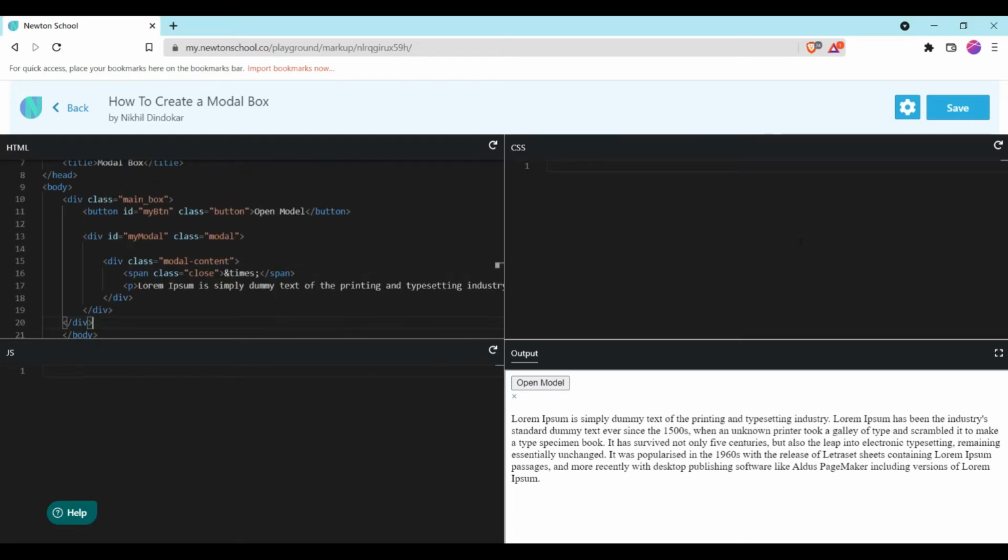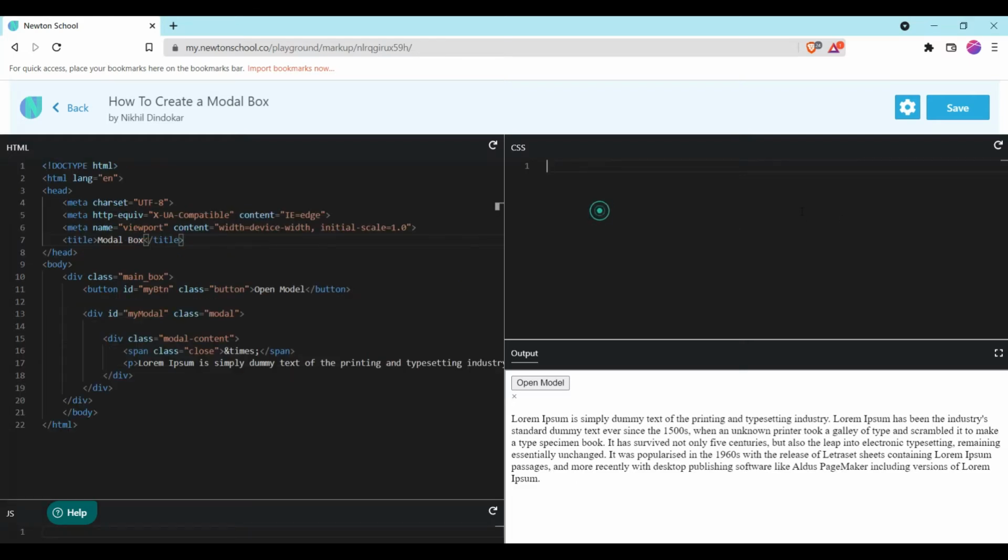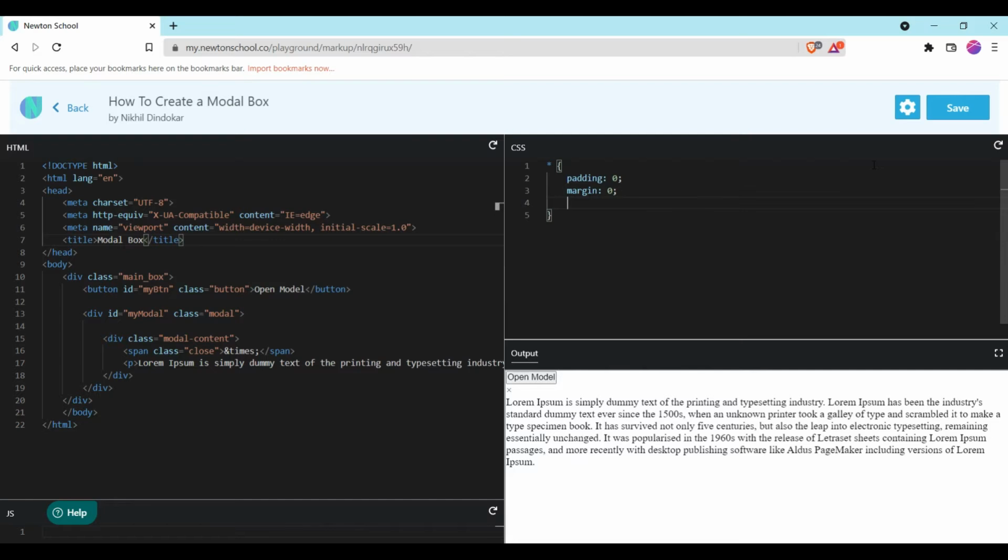So let's take a look at our CSS. Firstly, we will take the universal selector and make the padding 0, and also we will make the margin 0, and box sizing will be border-box. We are going to use Poppins fonts inside this project.